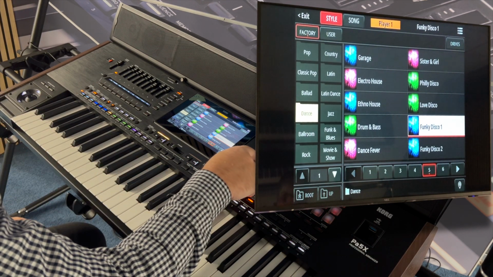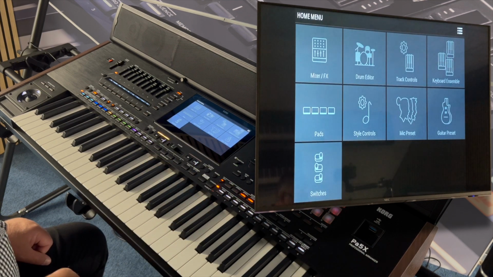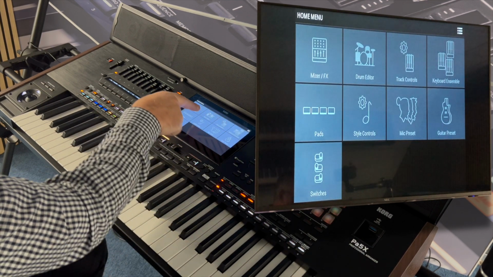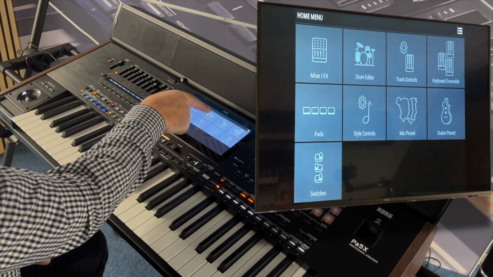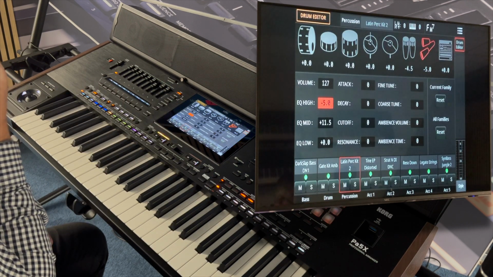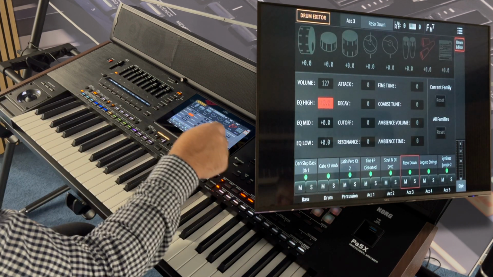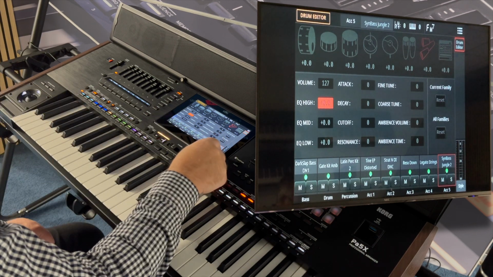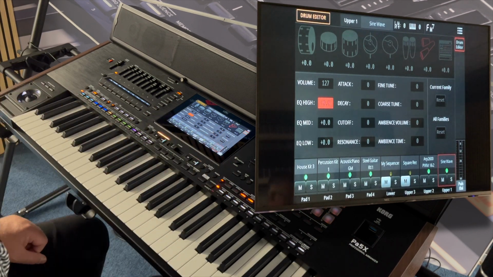To access it, all we need to do is press the menu button, and along the top row we have one called Drum Editor, and we're going to go into there. Now, let me show you, to start with, a common mistake that may happen.